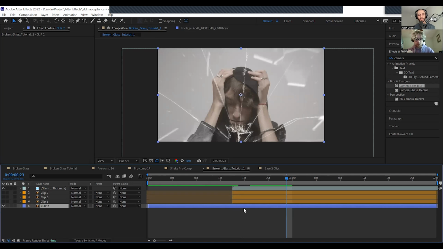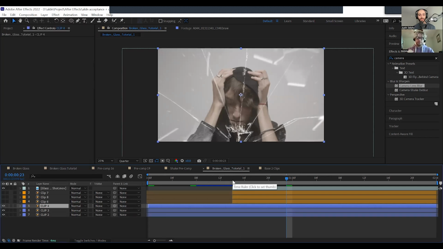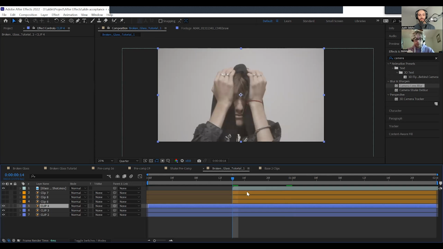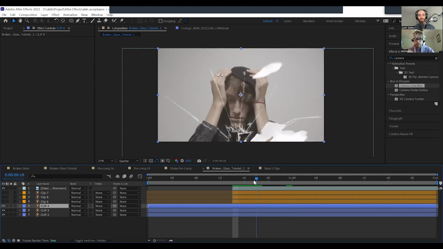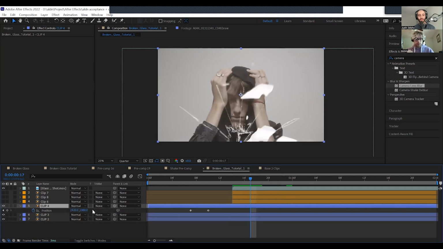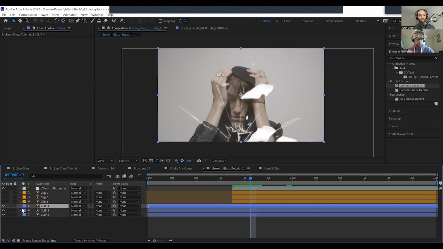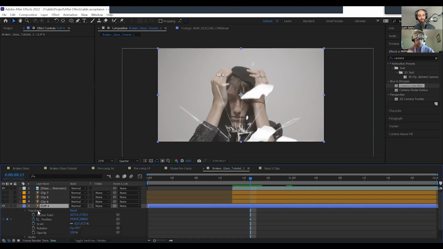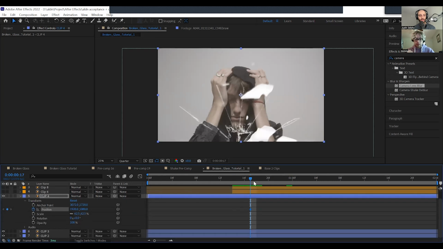So once again, Control D, or come up to Edit, Duplicate. We're going to do that twice. So we have 3 clips. And we're going to go and do the positioning thing again. So let's say right about here. We're going to press P, or if you want to just come to the drop down, go to under Transform, and the position's right here. And then we're just going to be clicking on this little clock, little keyframe tool. And then we're going to do the same thing.